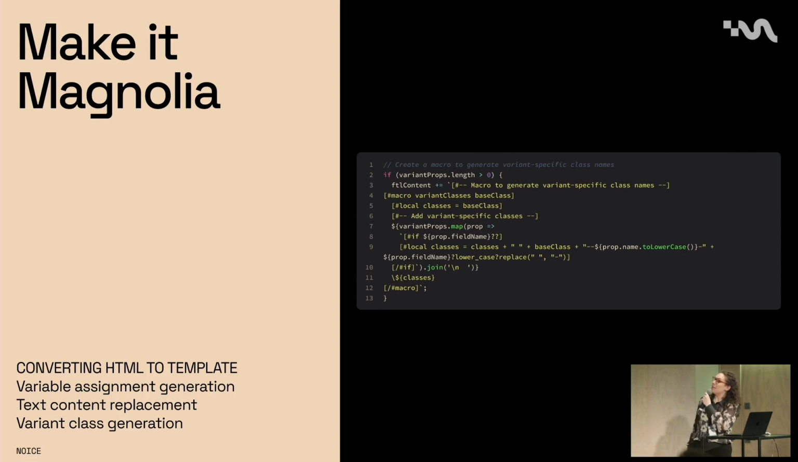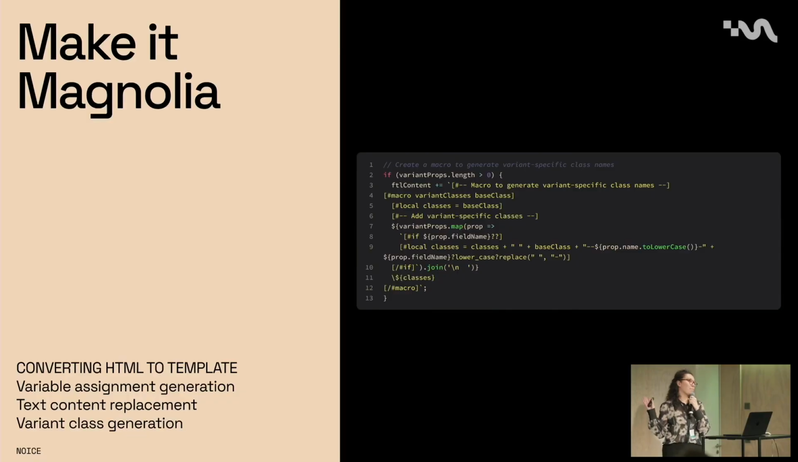For variant handling, we create macros that generate variant-specific class names. So it takes the base class from our Figma component set and adds variant-specific classes based on the component's variant properties, if any. So button might become button size large variant primary based on the content author's variant selections.